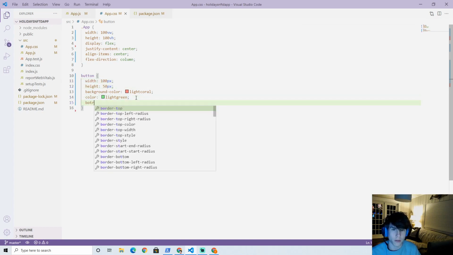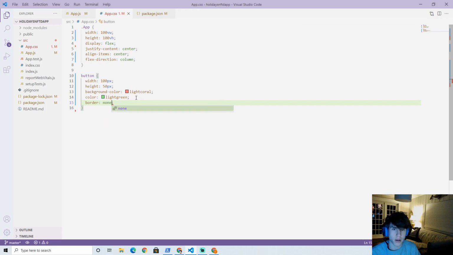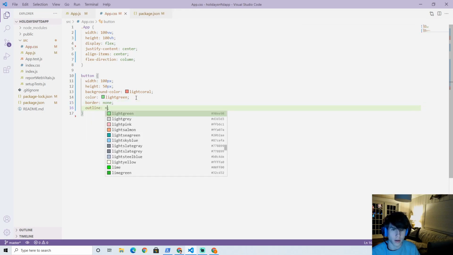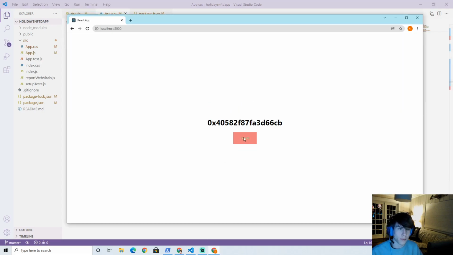We'll say border none, and we'll say outline none as well, and let's see what happens. So boom, there's our cool little Christmassy button that says login. And so if we wanted to, we can click login. We already logged in, so it's just going to say that, right?